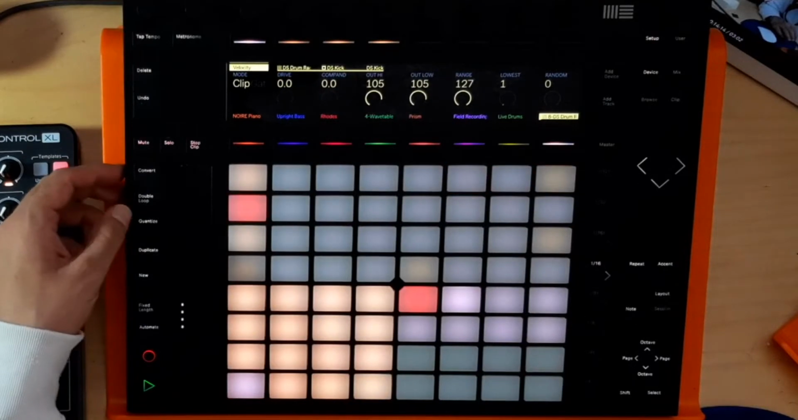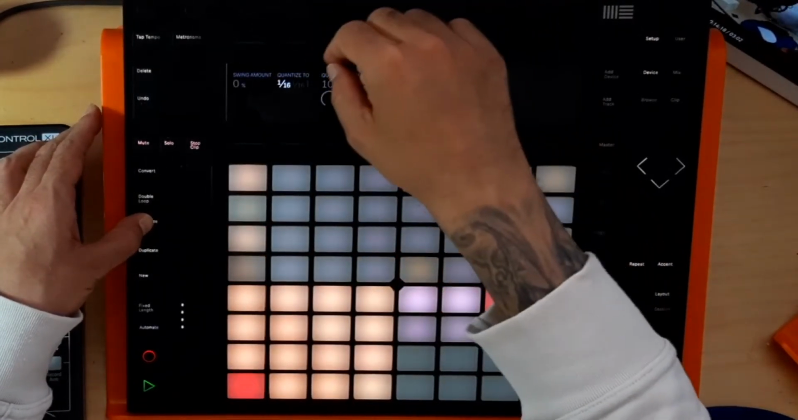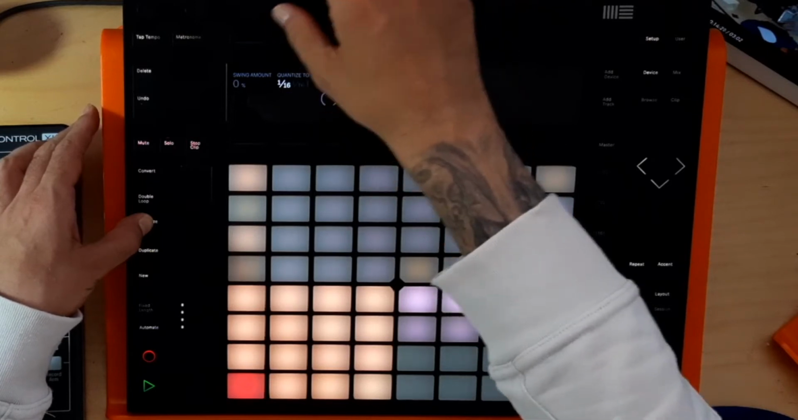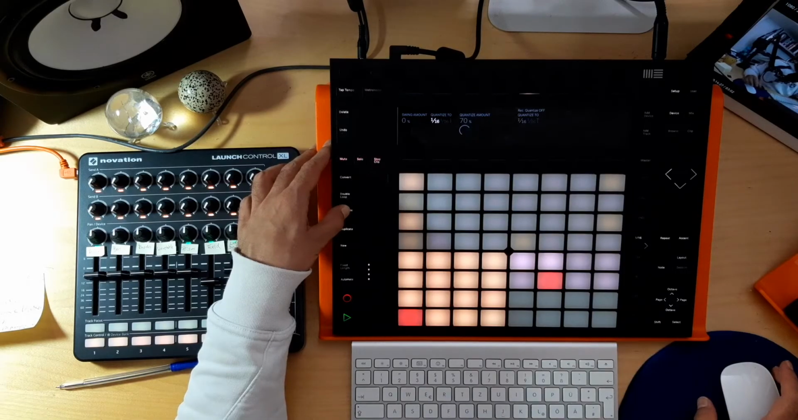There we go. Let me quantize it. Got it at 16th notes and at 70%.